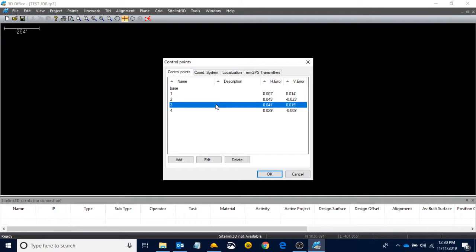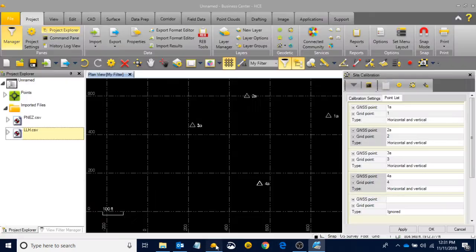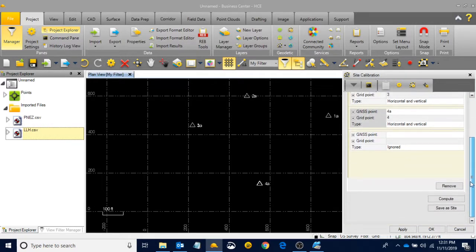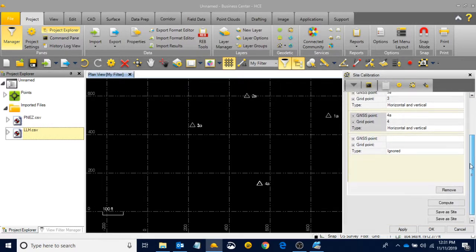But I can see that 1, 2, 3, and 4 all had error at the horizontal and vertical. So now we know that we used each one. So we can say if you only did have horizontal, you would hit this type drop down and choose the horizontal, or if you only used the vertical, you would put vertical for point 1. But we know we use the horizontal and the vertical for each point. So we are good to go.